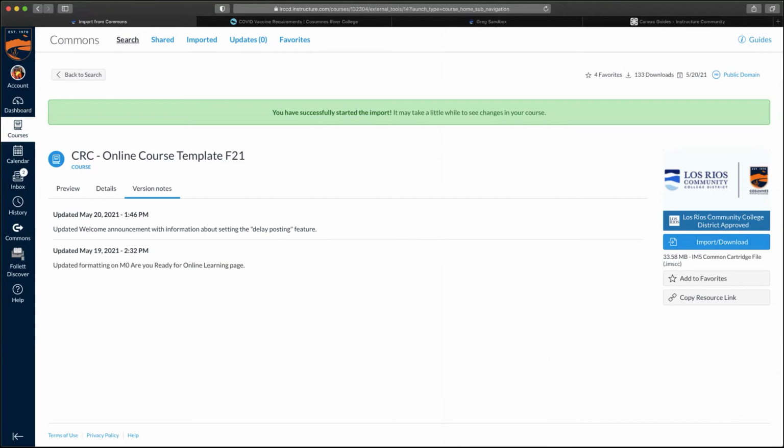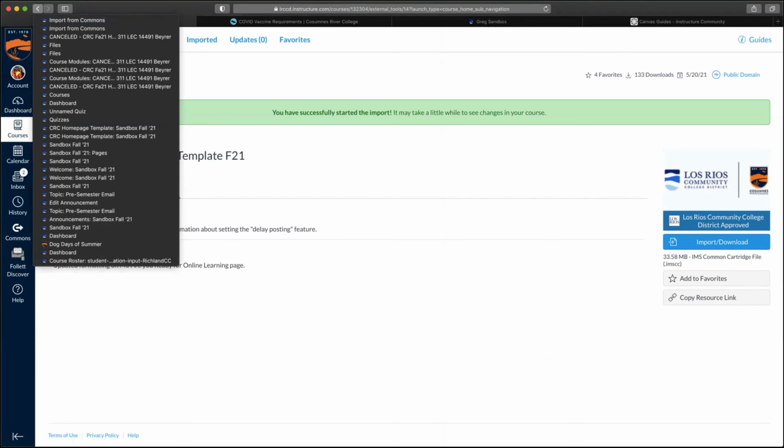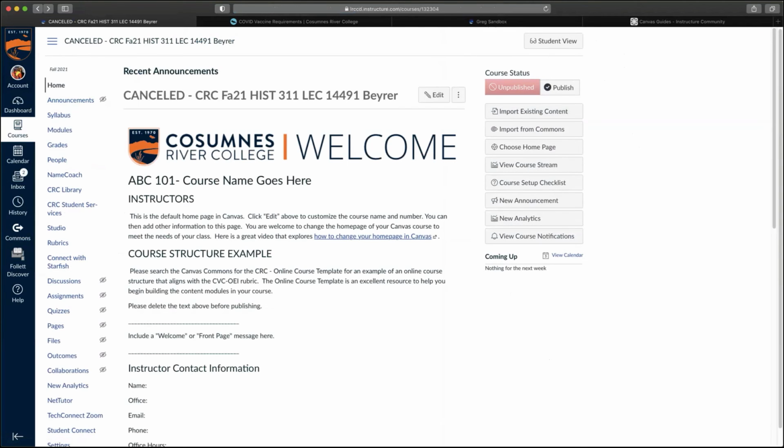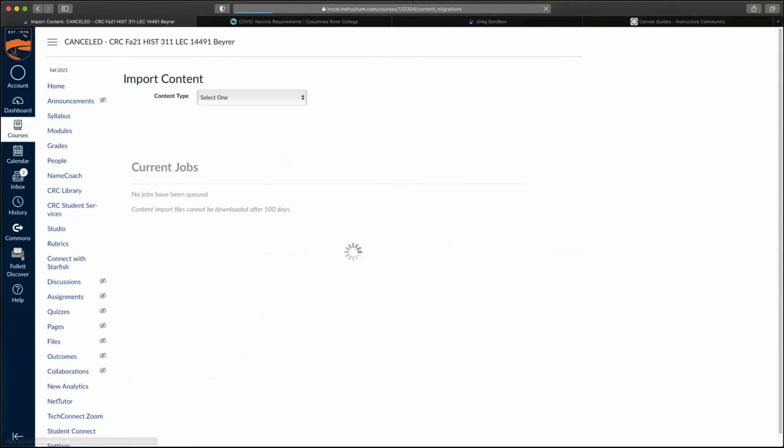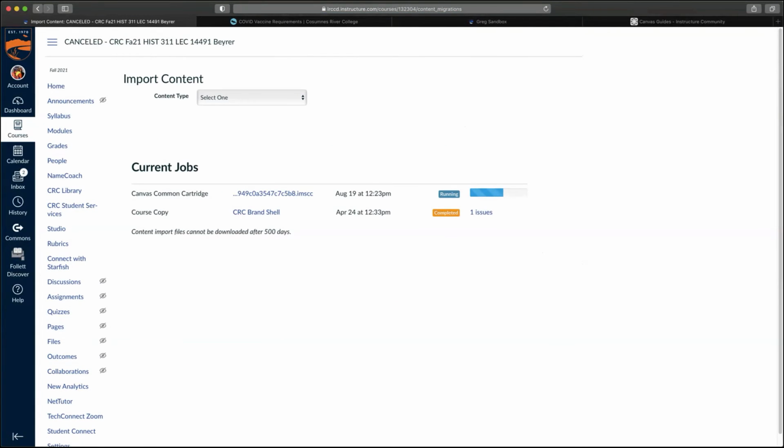What does that mean? Well, you have successfully started the import. Depending on how big the file is, depending on how busy the servers are, this may take a little bit of time. It may take a lot of time. If I go back to my course homepage, and look at the import existing content page, I can see the status of the job.